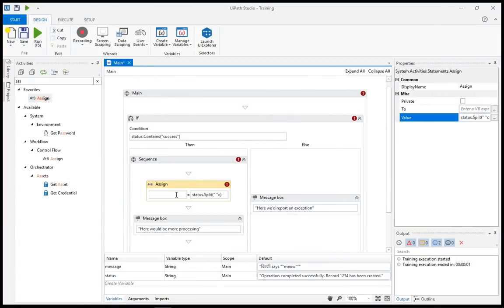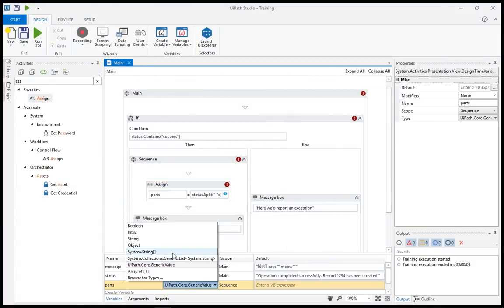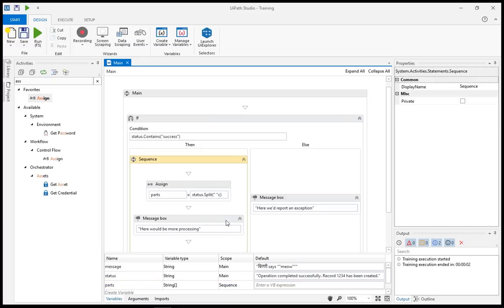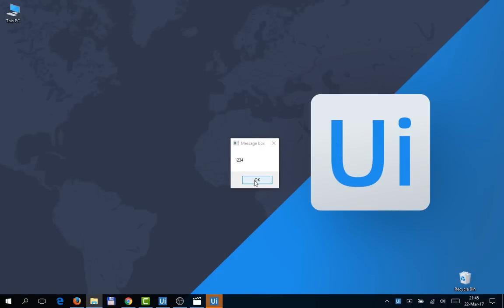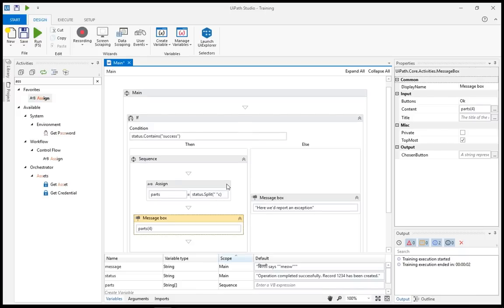So let's define a variable for the result, parts, and then display the extracted number in a message box. Perfect. Split offers an alternative for achieving this extraction.